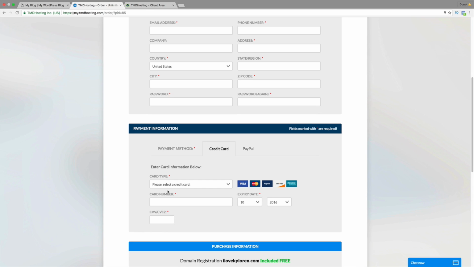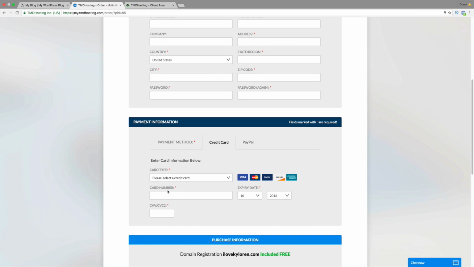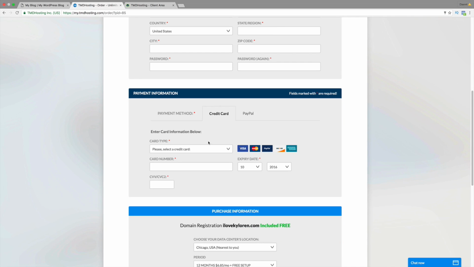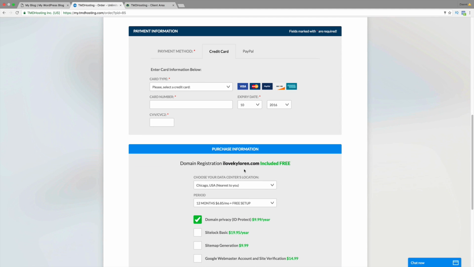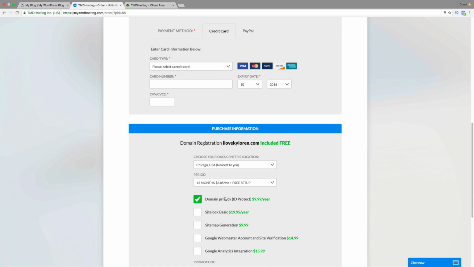Next, we're going to scroll down right here, and you can pay by credit card or you can pay by PayPal. So you can make the decision of either one. After you're done putting in your credit card information, you can go ahead and scroll down right here, and they will actually choose the data center closest to you to provide you the fastest hosting available. And then, like I said, you can actually get domain privacy. What domain privacy is, it is a feature that basically hides your personal information from people who try to whois you. So if you want that domain privacy protection, you can get that. It's only $10 a year. If not, you can unselect that.